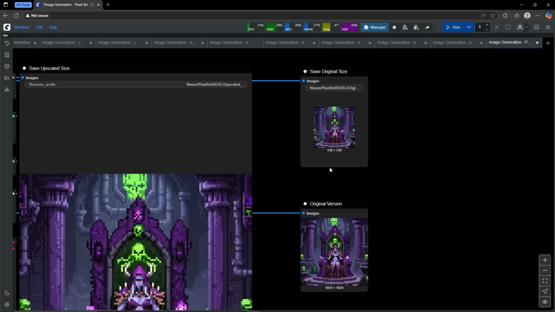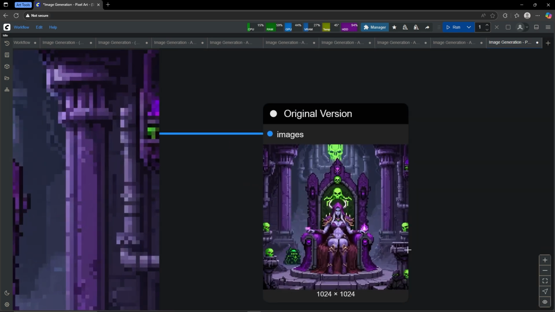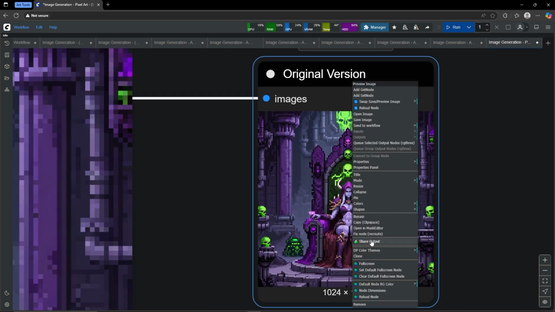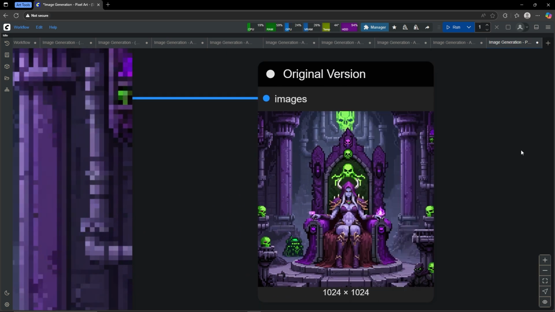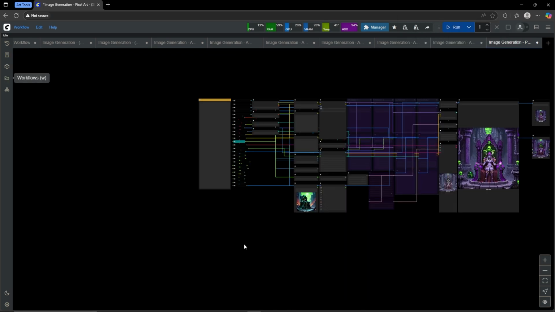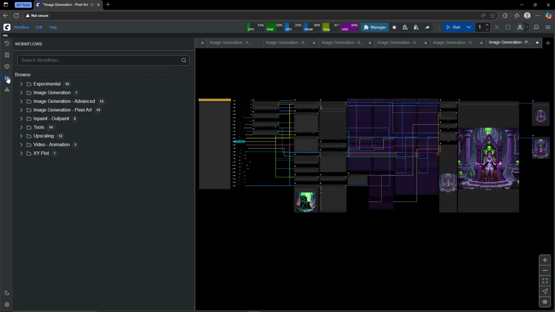There's a pixel-sized version and an upscale version being saved. There's also a preview of what the image looks like before any of the pixel art math is applied. It's not being saved though, it's just a preview, so you'll have to right-click and save it if you want to keep it. That's pretty much a full overview of the image generation workflows in the ComfyUI pack.